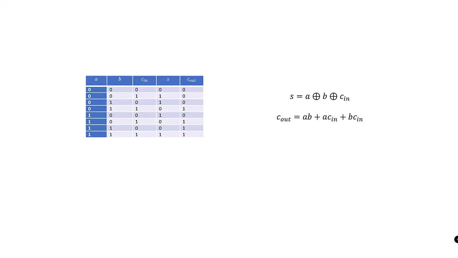We can create Boolean algebra functions that perform arithmetic on binary numbers. Here we have a truth table with 3 inputs, A, B, and carry in, and 2 outputs, the sum and the carry out. The sum is the exclusive or of the 3 inputs. The carry out is true when at least 2 of the inputs are 1.